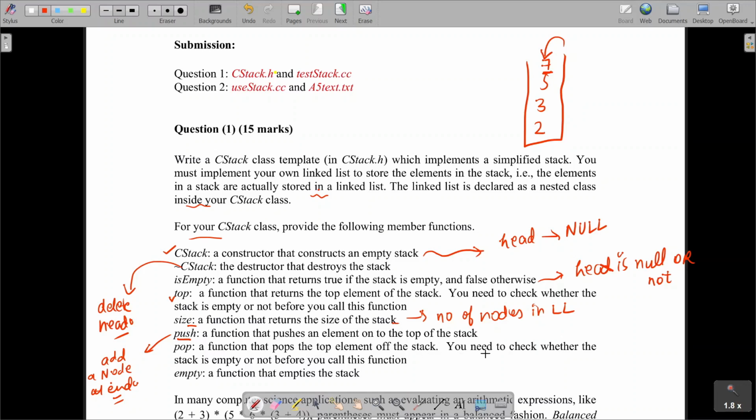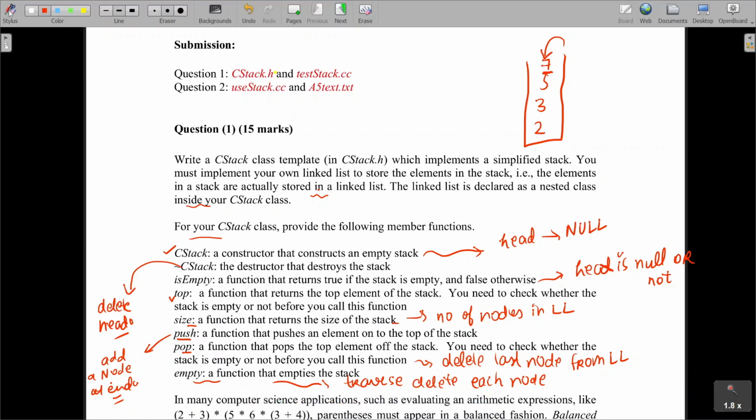Pop, a function that pops the top element, so you need to check whether the stack is empty. Pop means deleting the last element, so delete the last node from the linked list. And empty, a function that empties the stack. Empty means we have to traverse and delete each node. We will not discuss this now, but we will see that as well.